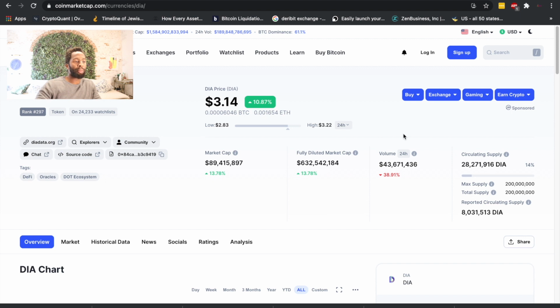So this is the current market cap. This is probably one of the smallest market caps I've seen. We have here an $89 million market cap, and then you have a fully diluted market cap of $632 million. So this is the real market cap, and the volume is $43 million. Again, it's not so much.